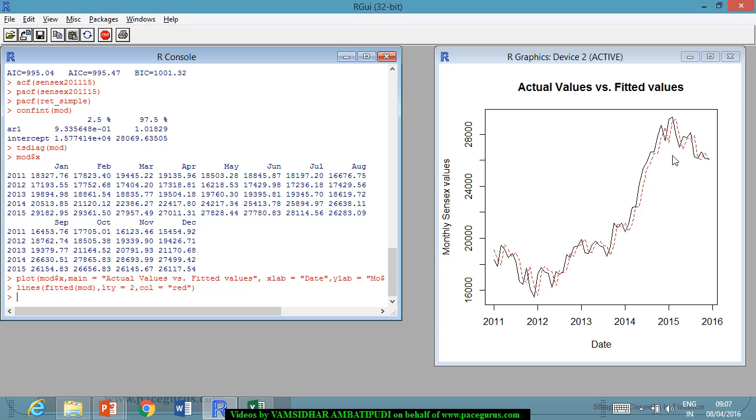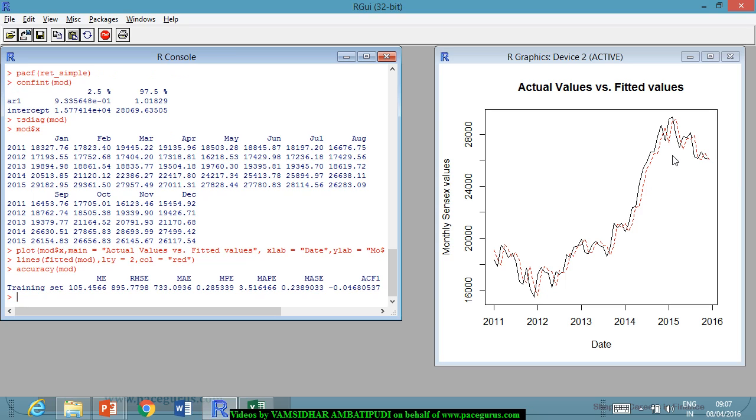On top of it, I can use another function to really check the accuracy of the model. I can use a function called accuracy of mod, which will give me the accuracy of the model in terms of different estimates. One, I get the mean error. So the average error in the estimate is around 105. Whatever I am going to predict, the average error is going to be around 105.